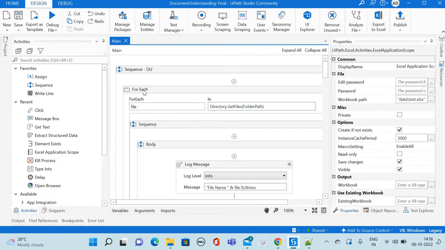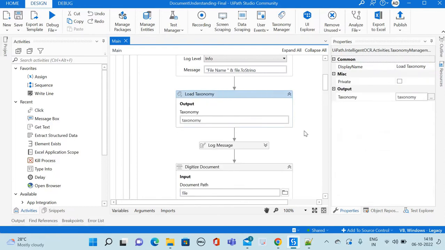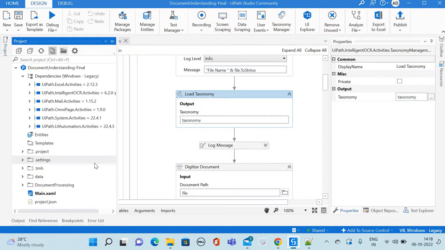In this code, you will see I'm going to start the bot. The bot is going to read one file from the folder and do the operations. Then load taxonomy. Load taxonomy is one of the dependencies which the bot has. We need to download packages when we want to use document understanding. This is one of the packages, intelligent OCR activities. We can get it from manage packages, right?